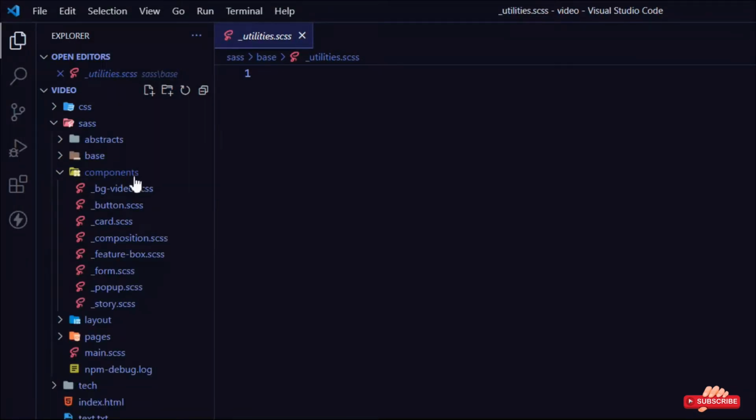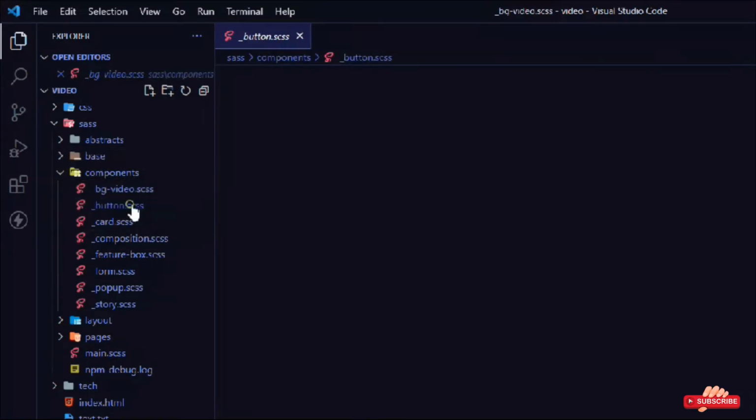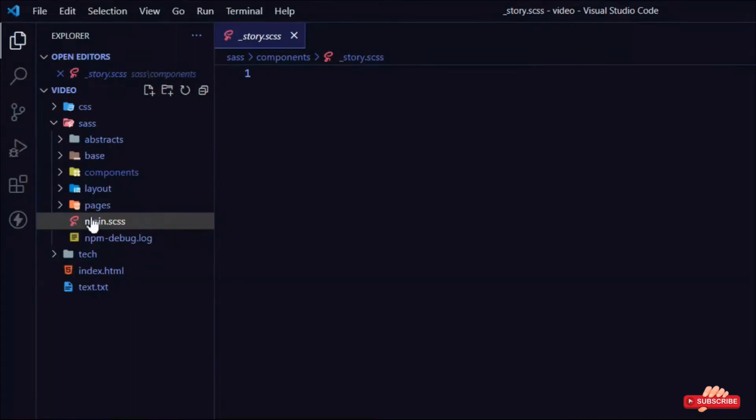Here we have another folder which is called components. Inside the components I have created a couple of files for videos, button, card, composition, feature box, form, pop-up and story. Here we don't have anything yet. So this is the button, this is the card, this is the composition, this is the feature box, this is the form, pop-up and story. So this is our component section.